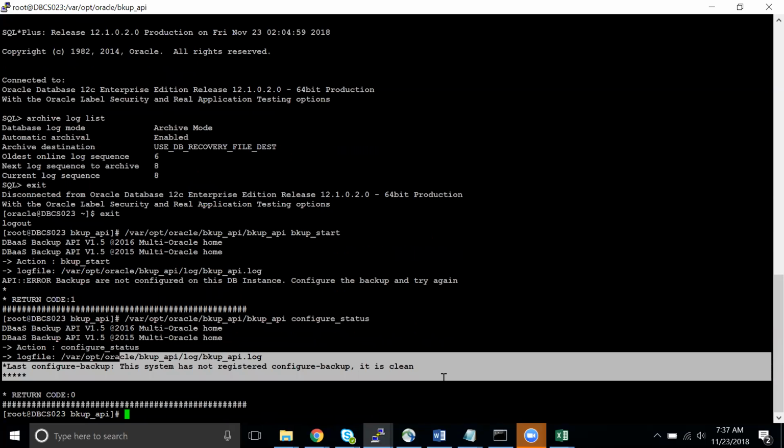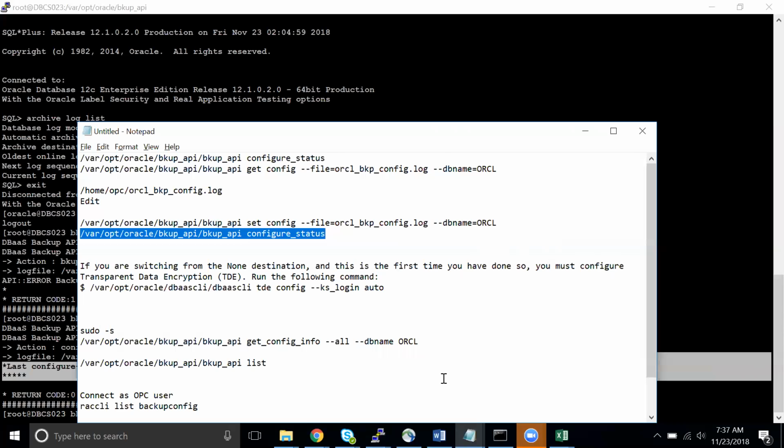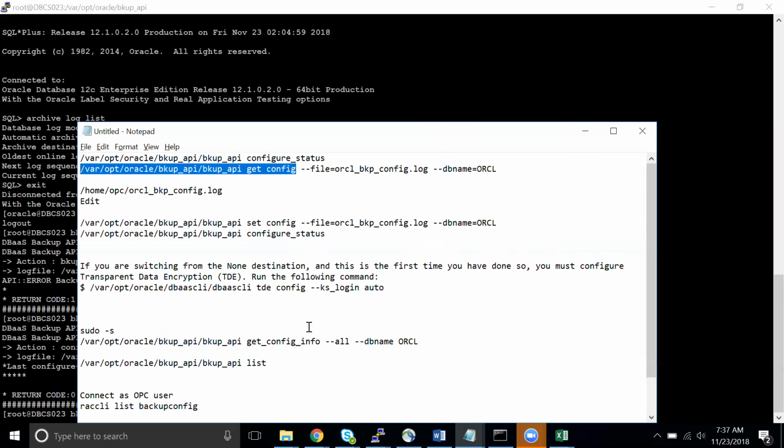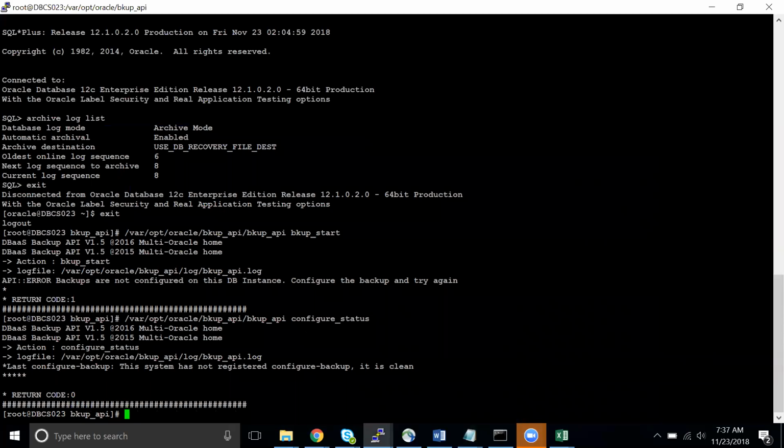So how do we configure it? What are the configuration details? We have to get the configuration and we have to set the configuration. Simply what we can do is backup_API_get_config. Before I run this command, let me take a copy paste of what things we did.